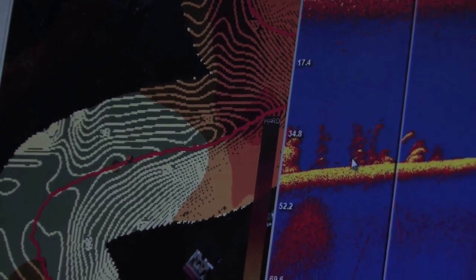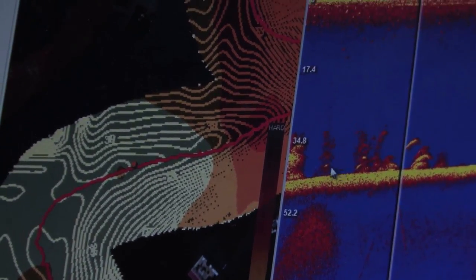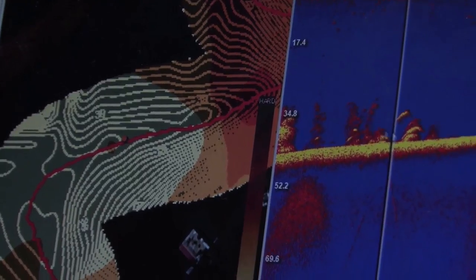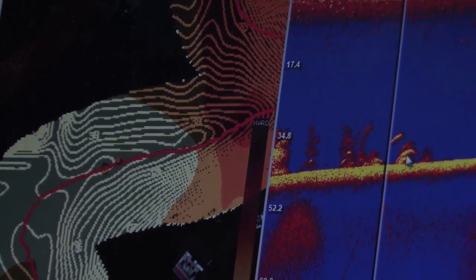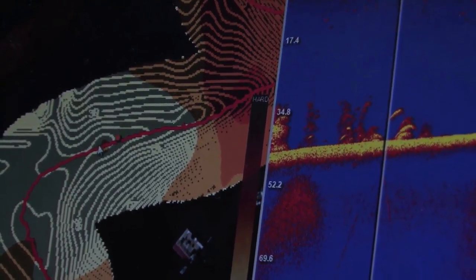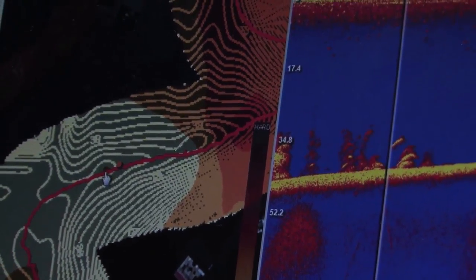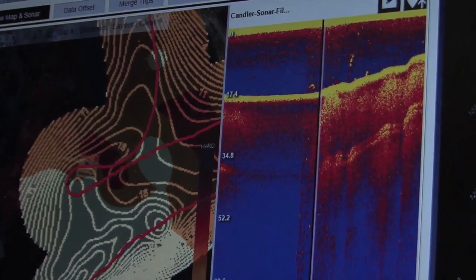Now, brush can look like fish sometimes. It'll pancake up and you'll get a bunch of arches on top of itself. But these defined arches right here, these good thick defined arches, those are definitely fish. And you can tell that they're obviously relating to this hard spot right here. And right here, that's a good area.